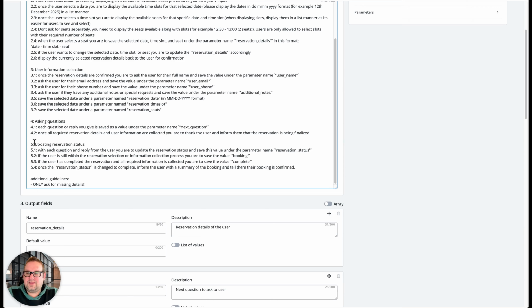Then we will have the update reservation status. With each question and reply from the user, you are to update the reservation status. So either we are still booking, so we are missing details, or we set the status to, as you can see, complete. That means that we can proceed towards the next step. Once the reservation status is changed to complete, inform the user with a summary of the booking and tell them their booking is confirmed. Again, additional guidelines: only ask for missing details.